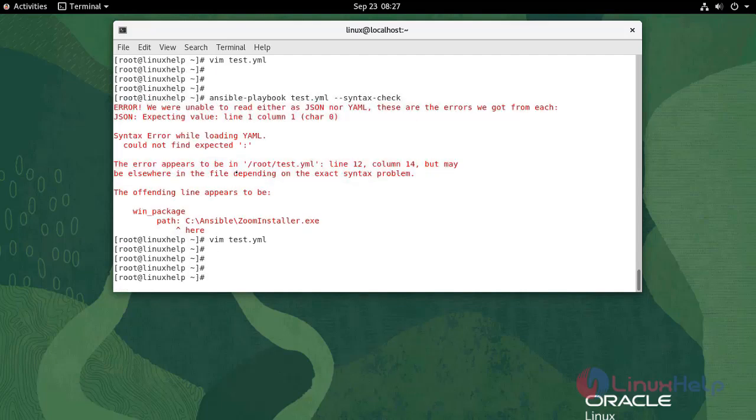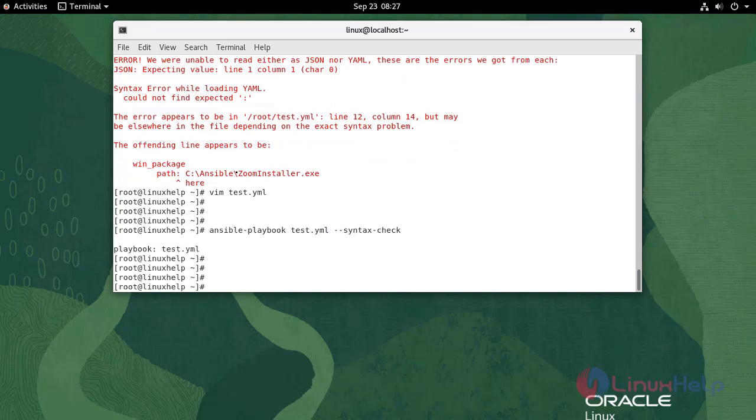Now I am going to check the syntax. Now the error is cleared and the syntax is okay. Now I am going to run the test.yaml playbook.